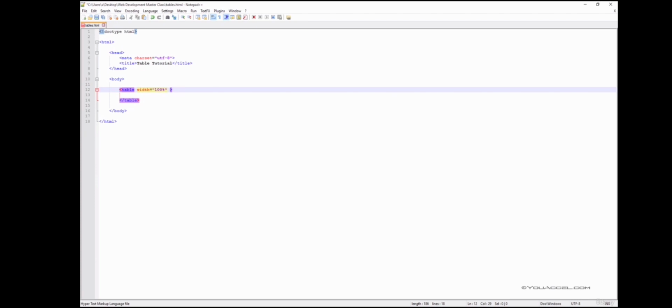Next, we can set a border for our table. Let's set the border to 1 pixel. And you can increase this value for a thicker border, or you can put 0 for no border. We can also put a border color attribute, and we'll set that to blue.